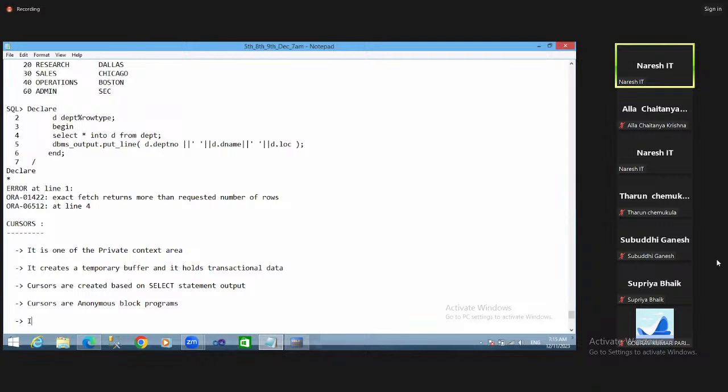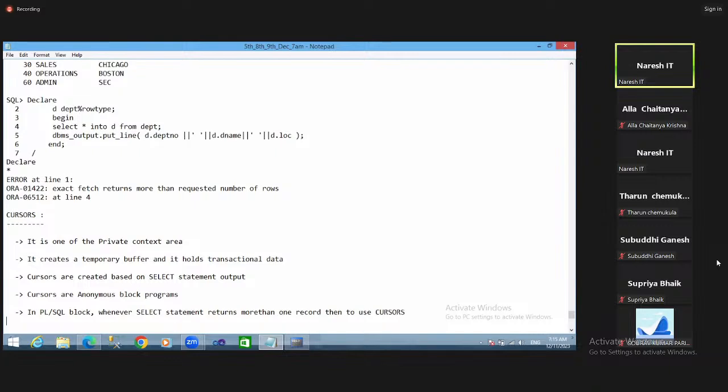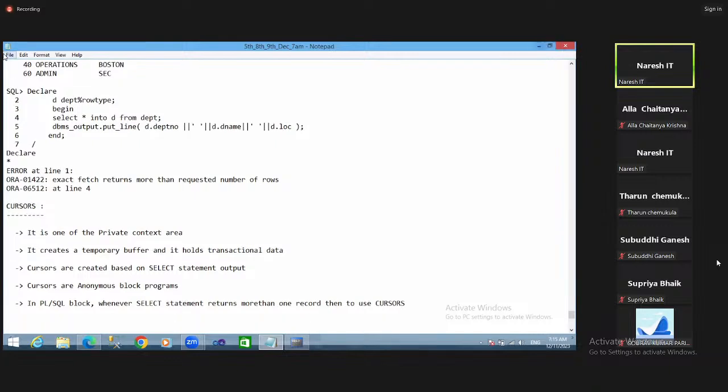Next, in a PL/SQL block, whenever a select statement returns more than one record, then we use cursors. Anytime in a PL/SQL block the statement returns more than one record, guys, we can use cursors.